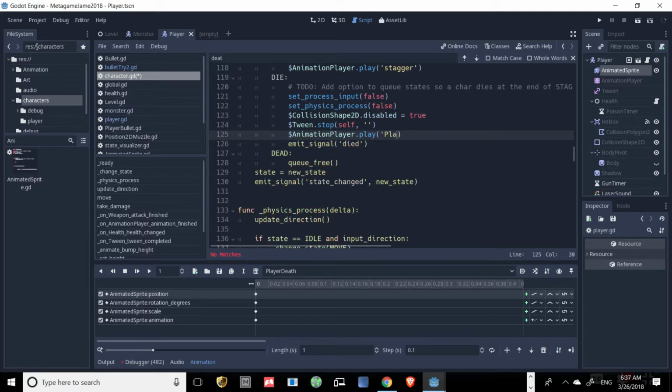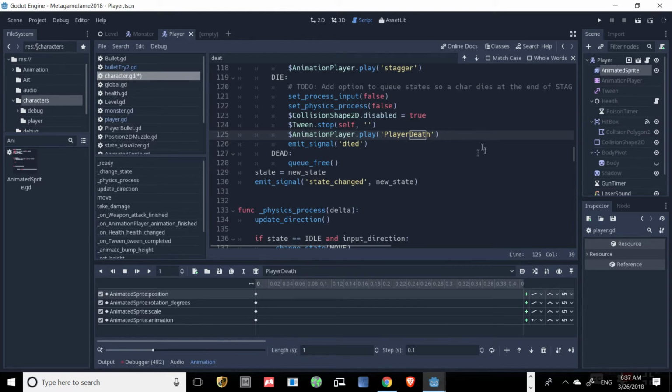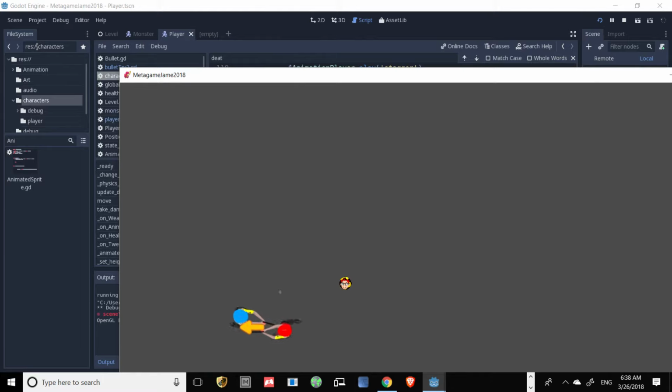Oh, it should be finding it. I don't know why it's not. Player death. Right. I think that's what it's called. Yeah, we have it here. Player death. Fantastic. So now when I die, I should do that weird flip animation. Boom, boom. Come on. Cool. That's really cool. So now yeah, that's awesome.